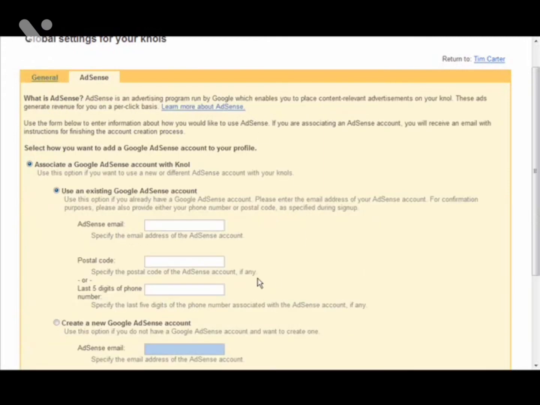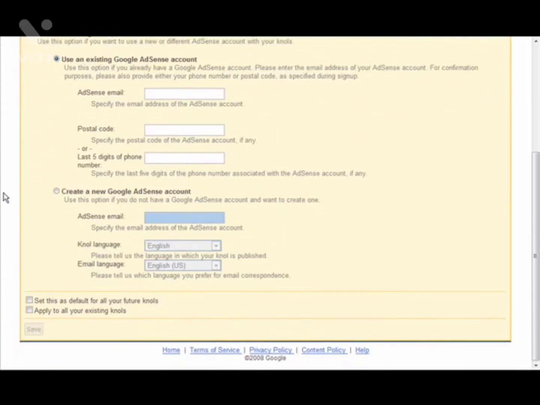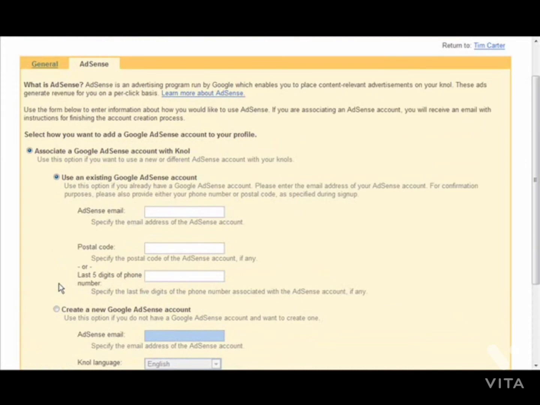AdSense, we talked about this before. If you want to associate a Google AdSense account with your Knol, you do it here. So if you have an existing account, you would fill in the information here. And if you want to create a Google AdSense account after you set up your Knol, you can do it here. And then they'll approve it for you, and ads will start to show. So just fill in the appropriate information here.